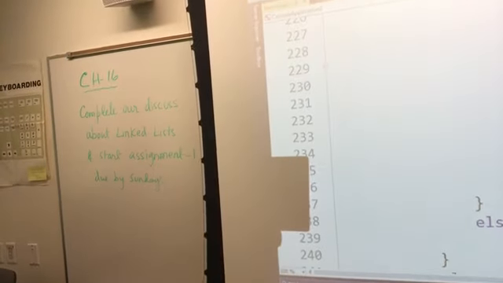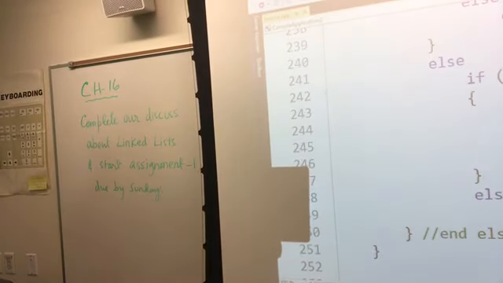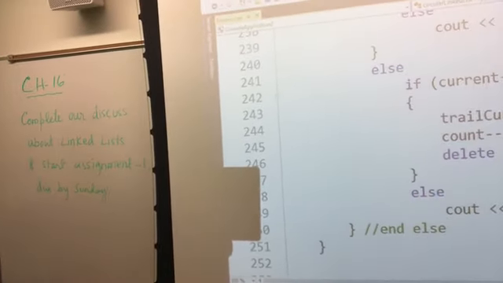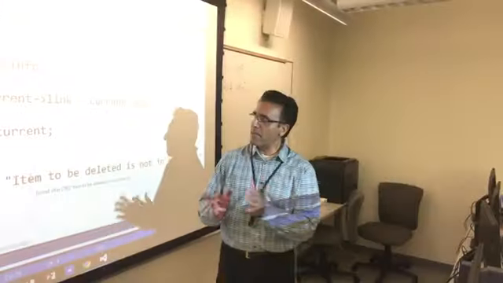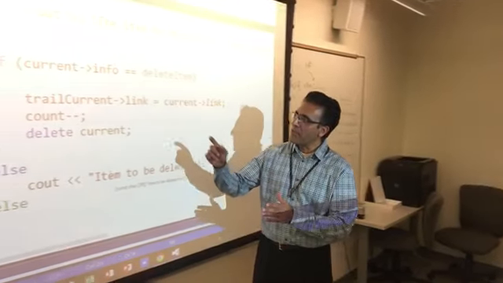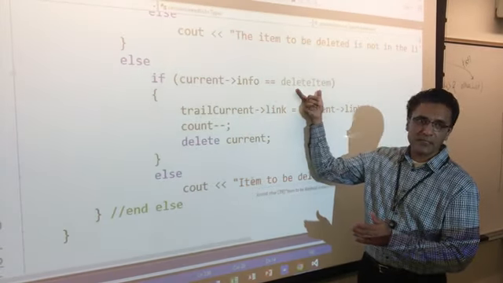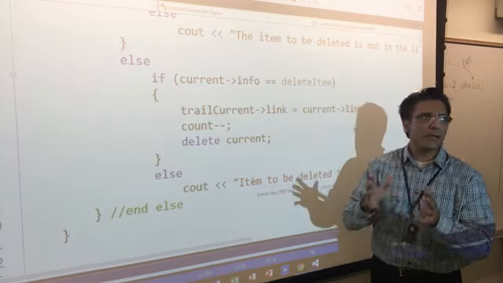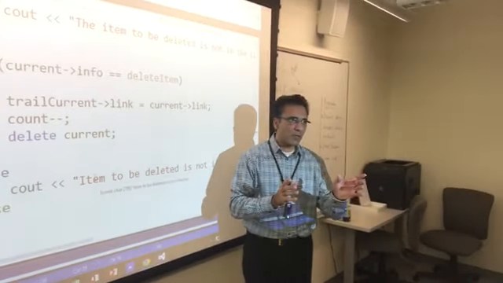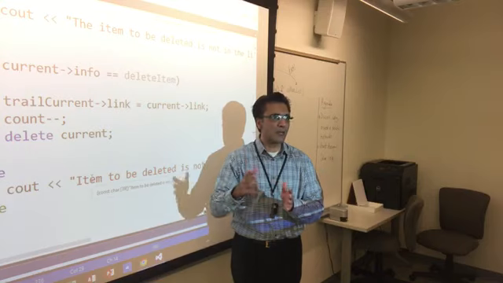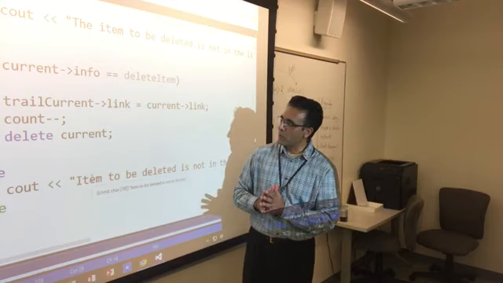And we'll do almost something identical for insert as well. But there's one more scenario we have to check. Previously we checked if the first and the current matched. If that's not the case, if the current pointer info matches the delete item, then it's somewhere in the middle. It's not the first one, maybe the second or third or fourth node.